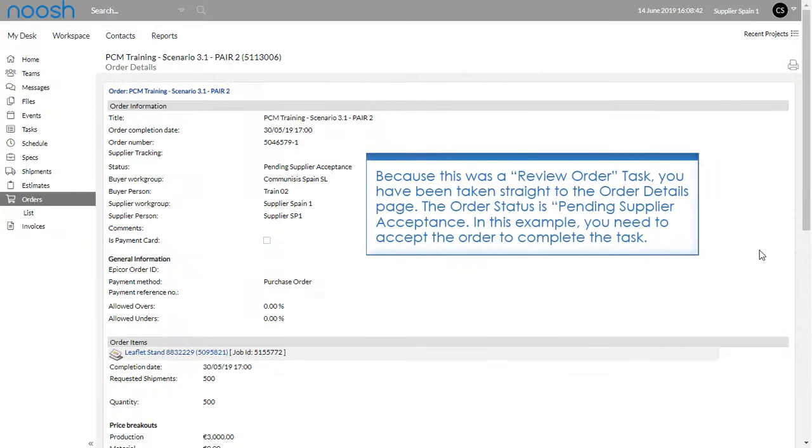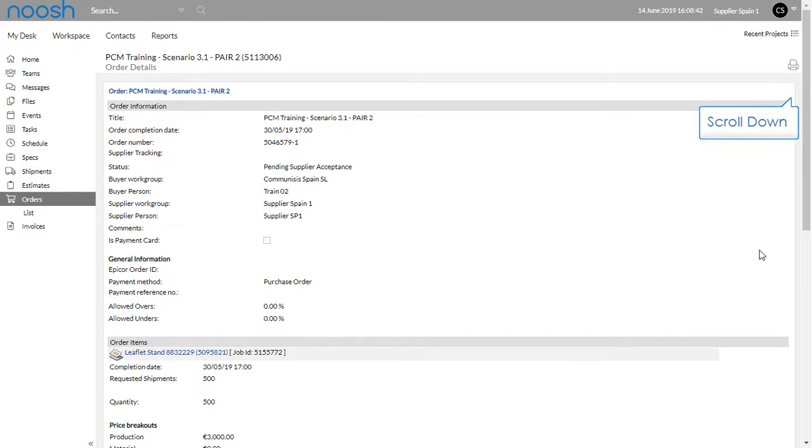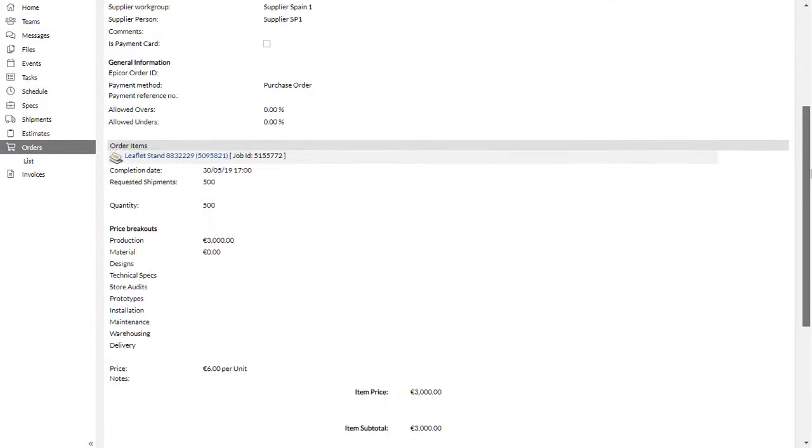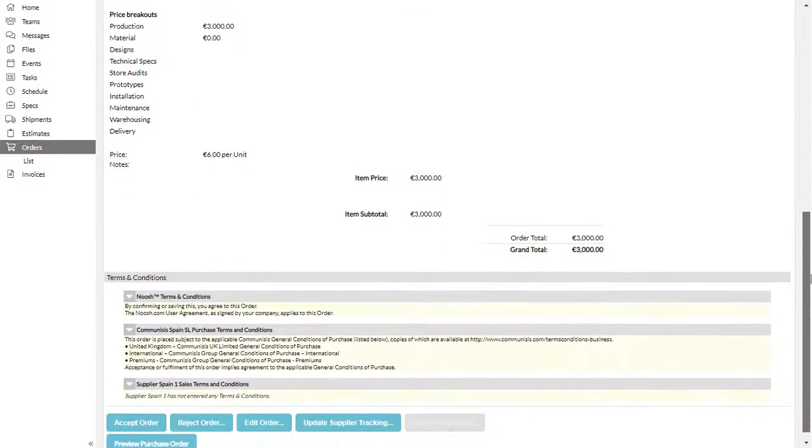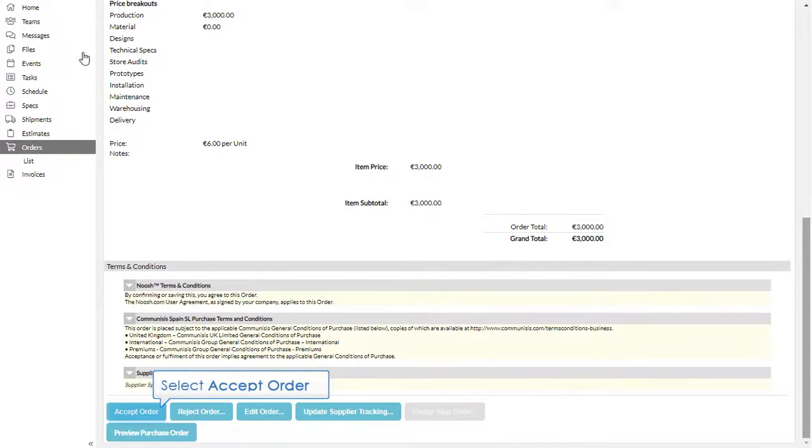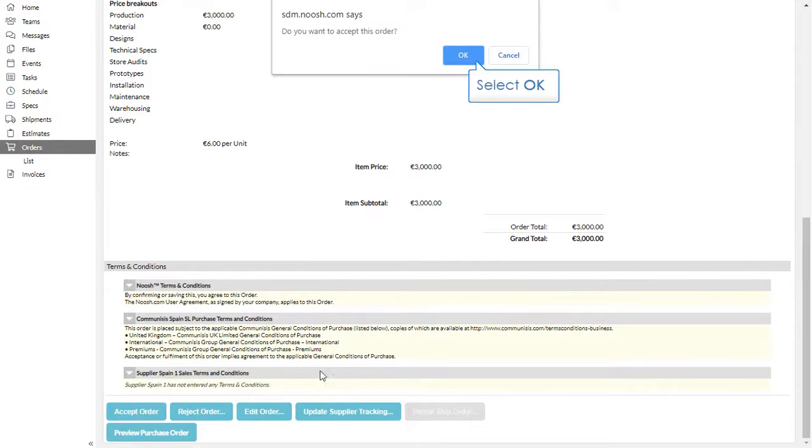Because this was a review order task, you have been taken straight to the order details page. The order status is pending supplier acceptance. In this example, you need to accept the order to complete the task. Scroll down. Select Accept Order. Select OK to confirm.